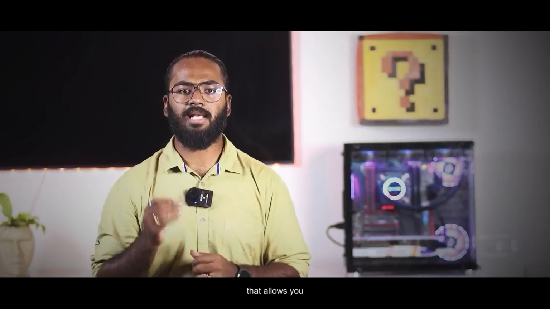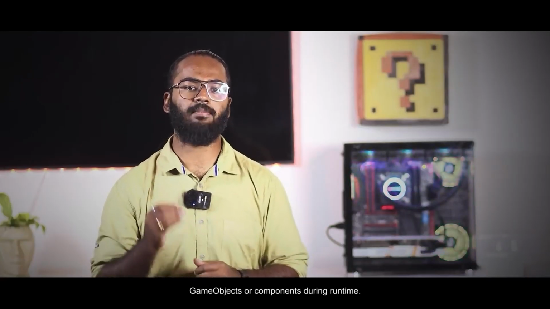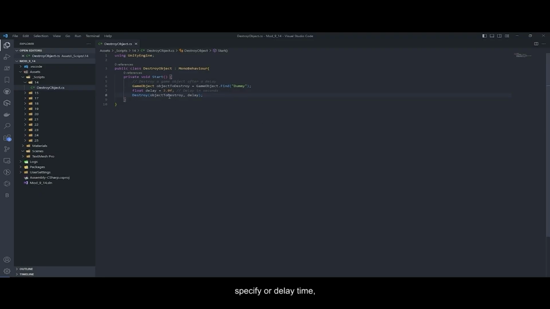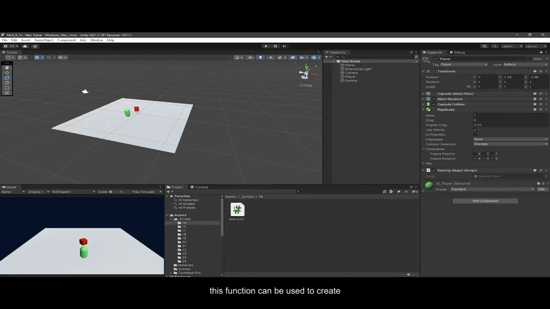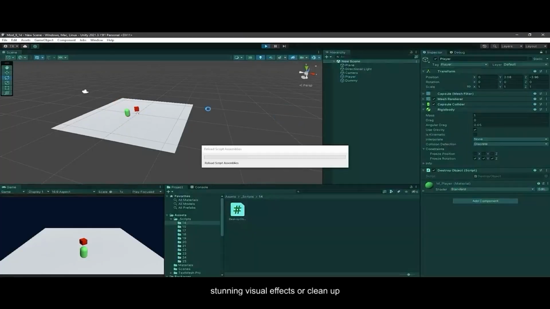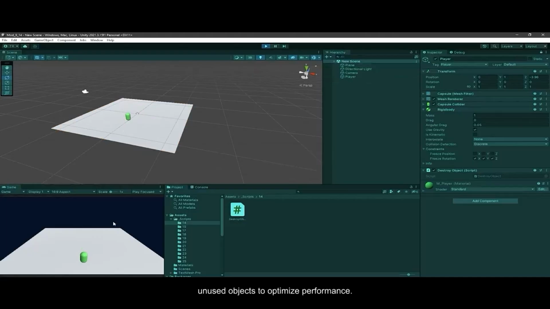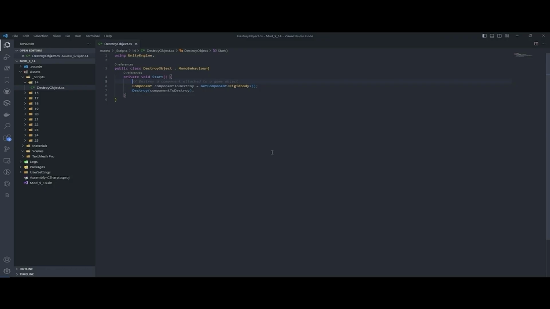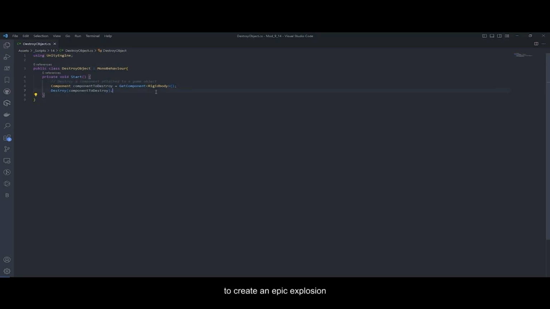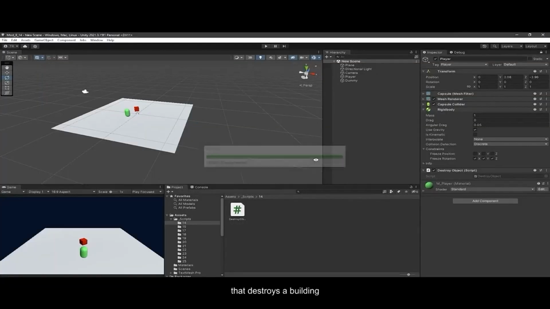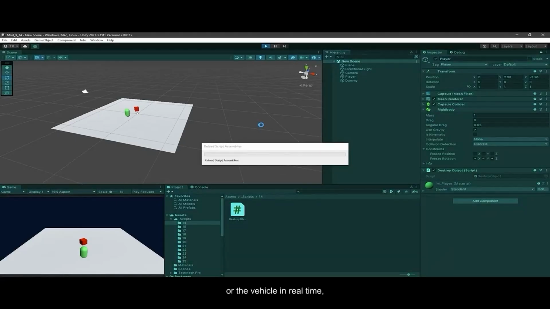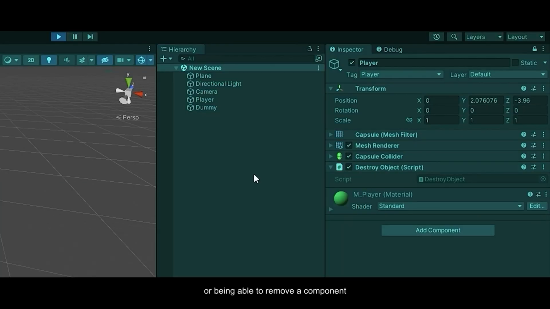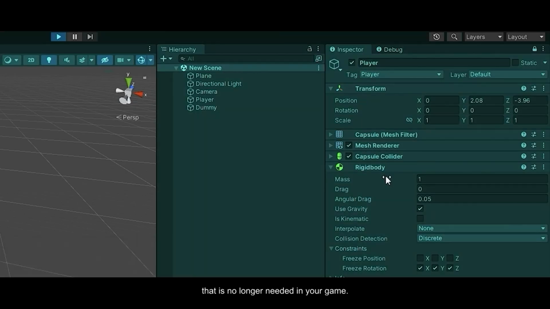Destroy. The Destroy function is an incredibly useful tool in game development that allows you to dynamically destroy game objects or components during runtime. With the ability to specify a delay time, this function can be used to create stunning visual effects or clean up unused objects to optimize performance. Imagine having the power to create an epic explosion that destroys a building or vehicle in real time, or being able to remove a component that is no longer needed in your game.